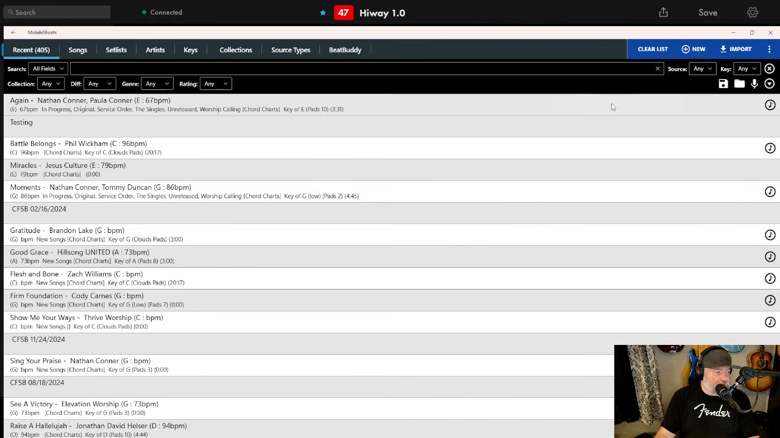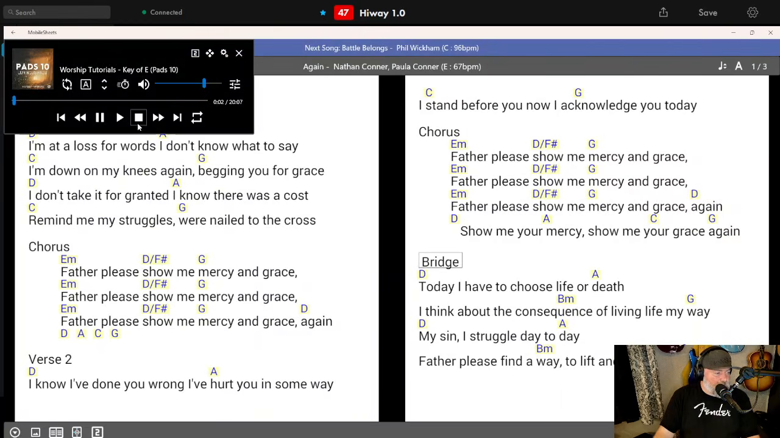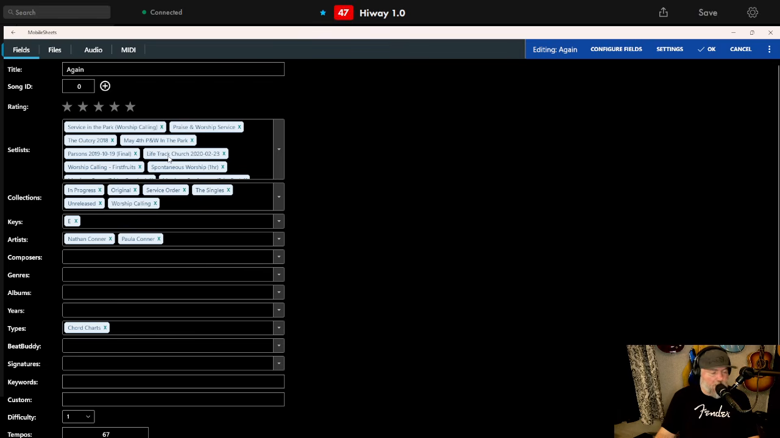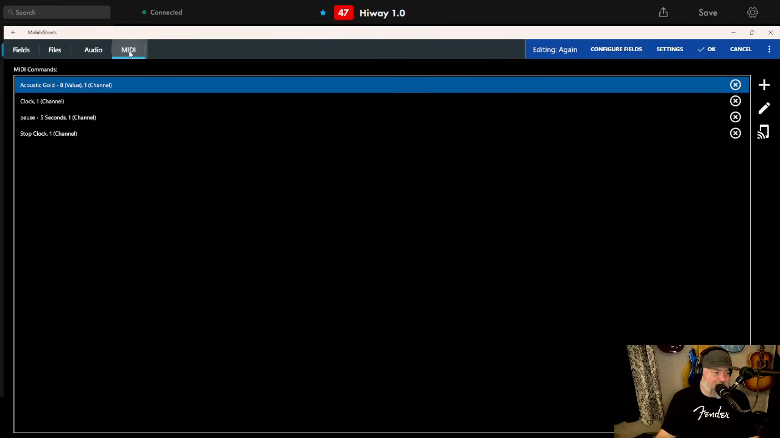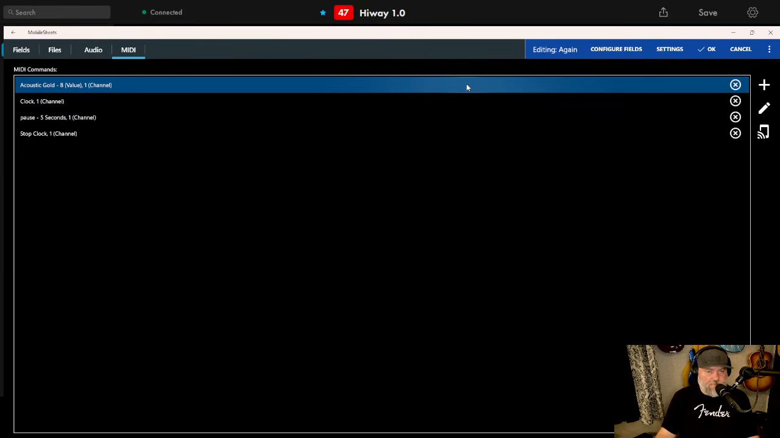So let's go into a song. I've got this one pretty much already set. I just don't have them set to load when the song loads. So you're going to edit the song. You're going to go to the MIDI tab, and you're going to create some MIDI commands to change your preset. So that's the first one we're going to look at.